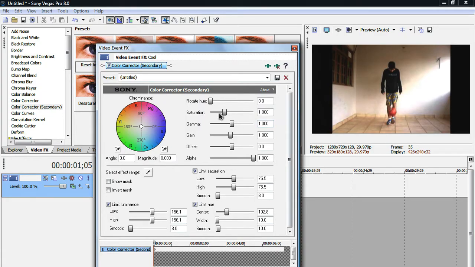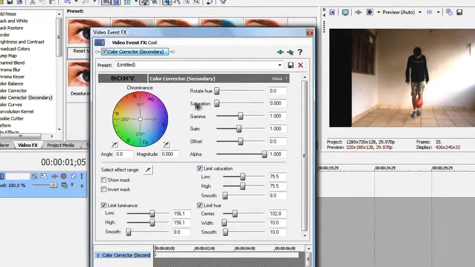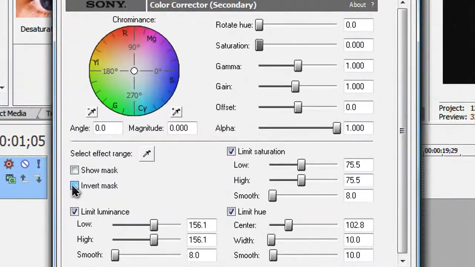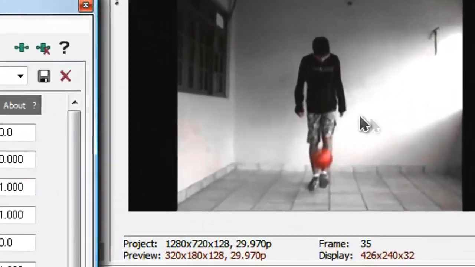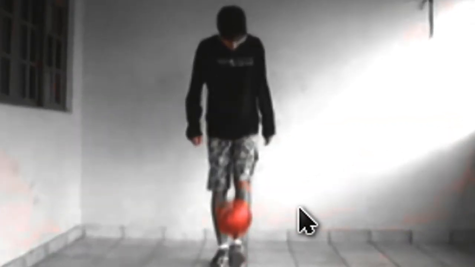So now I'm gonna put the saturation all the way down, have this invert mask checked, have limit luminance at 0 low and high at full, and then have limit saturation checked and have it at 0 low and high full. And there you go, you're basically done. As you can see, everything is black and white, but the ball is in full color.